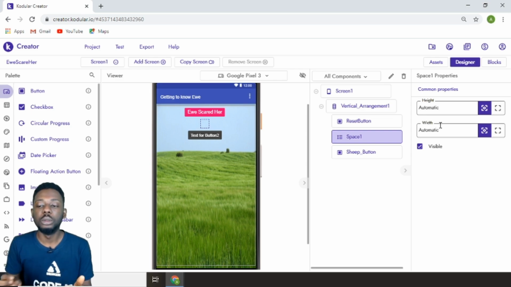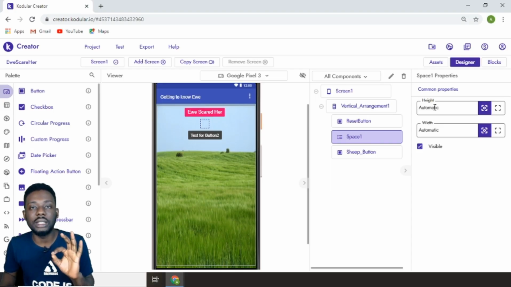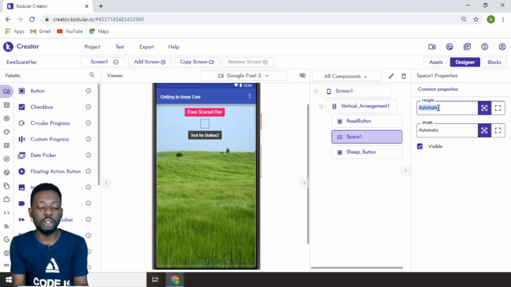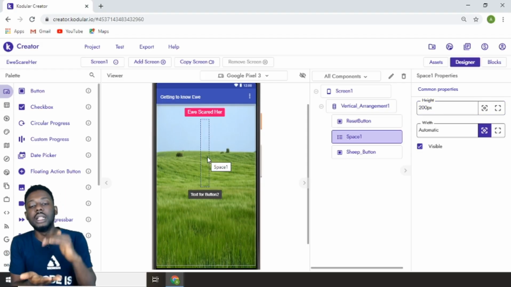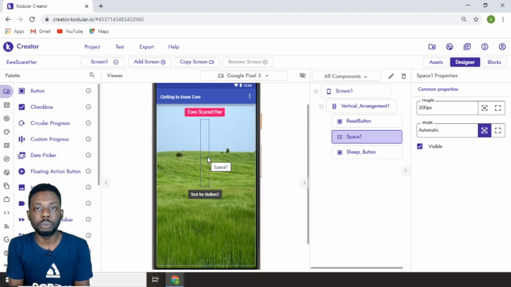So to do that, you click on the space component and we have to adjust the height so that there will be a lot of space between those two components. So we click on the height and we put in a value of 200 pixels, and then you click enter. It's going to create enough space between the first button and the second button.